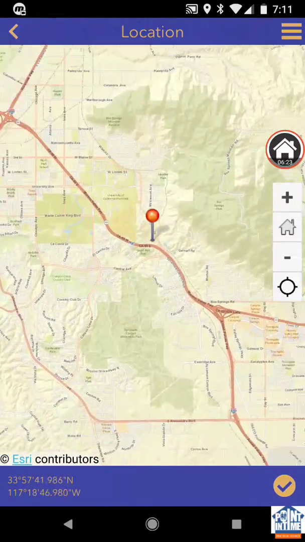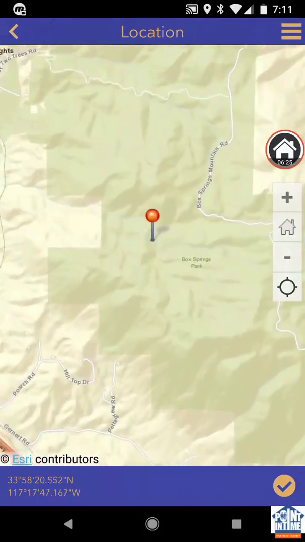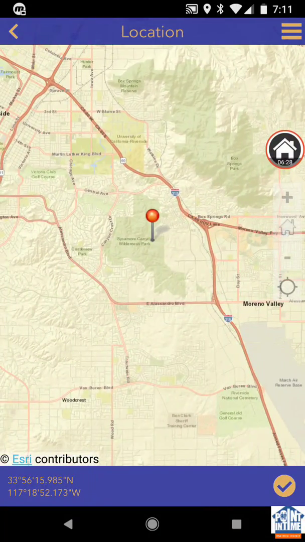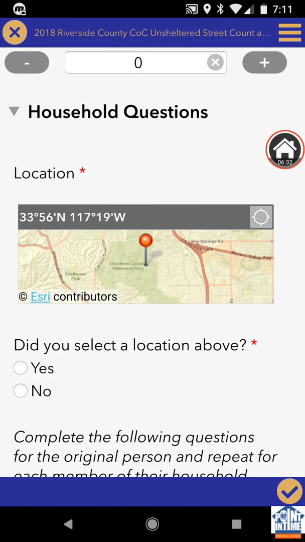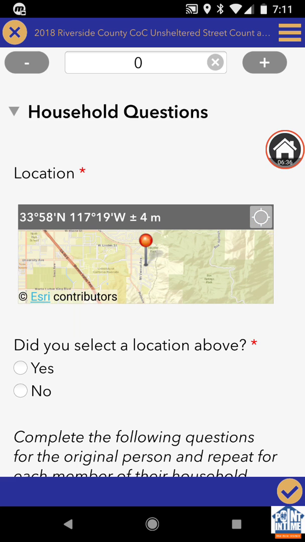You could click on it and it'll take you to a larger version. You could zoom in or zoom out. And in the bottom right-hand corner, you do a check mark and it'll take you right back to the questions. But we are going to use the compass and it'll just pop. Make sure that map pops up.